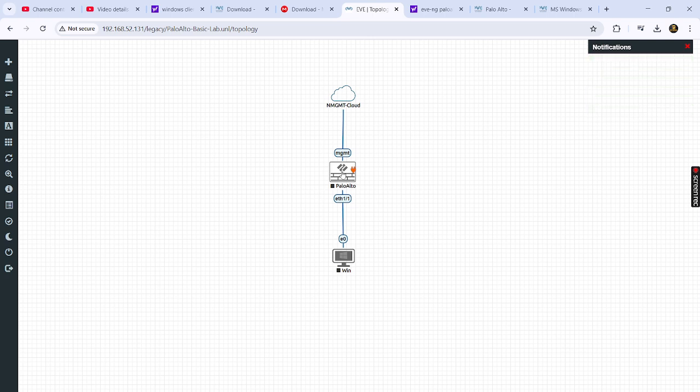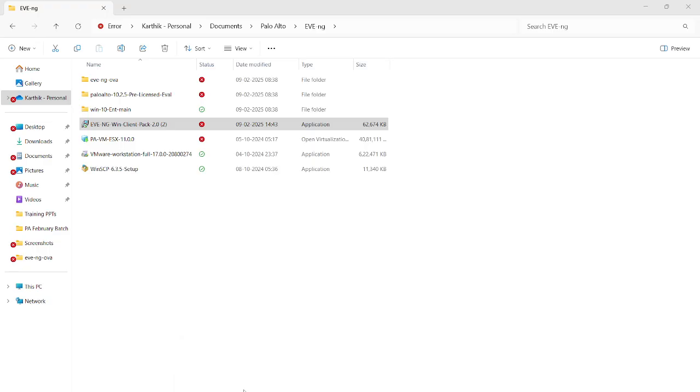Before that, I forgot to tell you about the Windows client side. We have added the images and all these things. If you want to open the CLI of this firewall or Windows machine, we need to have a Windows client side. What is a Windows client side? It is the application that needs to be installed on the Windows machine, whatever laptop or PC you are using. You have to install this Windows client in order to open the CLI of the firewall or any other CLI.